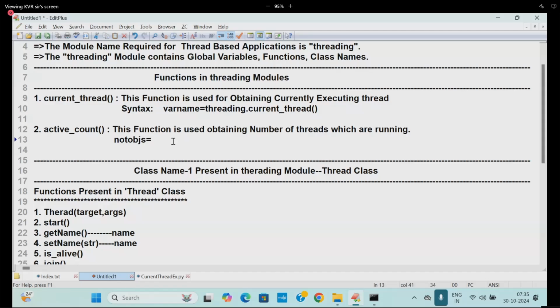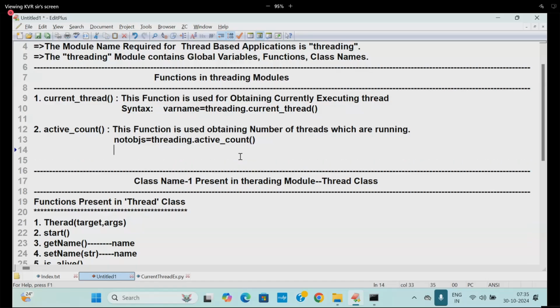Threading dot. What is the function name? Active count. Active underscore count. So there I will print it. Print of number of active threads. I can print it. Here I can say variable name. I can print that variable name as per the syntax I said. Go to the program now.